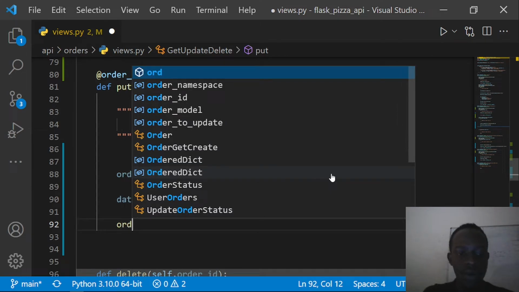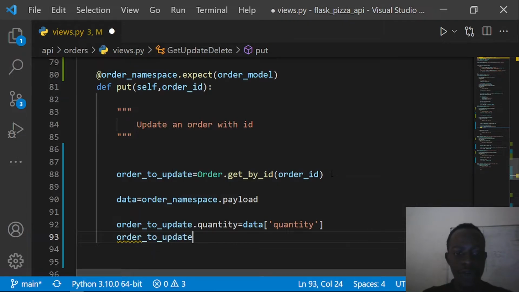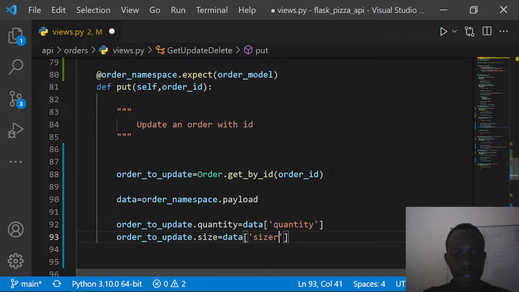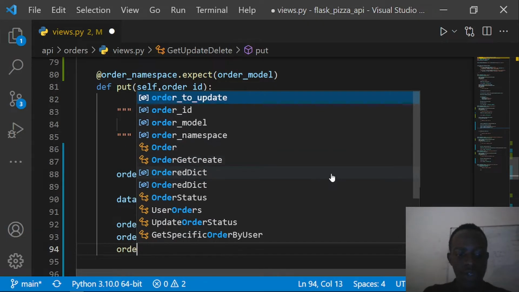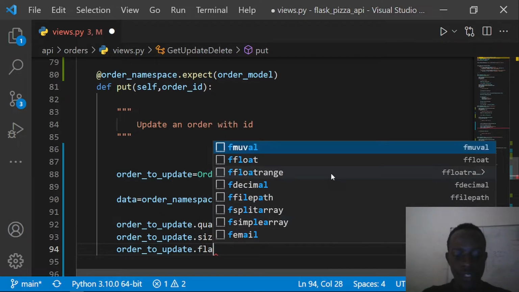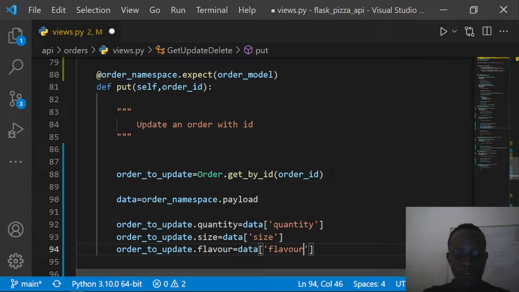So I'll say order to update dot, in this case, quantity. So we shall get the quantity, and this is going to be equal to our data, and then we shall have our quantity. So we're going to do the same thing. So I'll say order update dot, in this case we shall say size, and this is going to be equal to data and then size. So we shall have size, and we're going to have the same thing. So I'll say order to update dot, in this case we shall have our flavor. So let's say we have our flavor. So this is going to be data, and then we shall get flavor out of this.